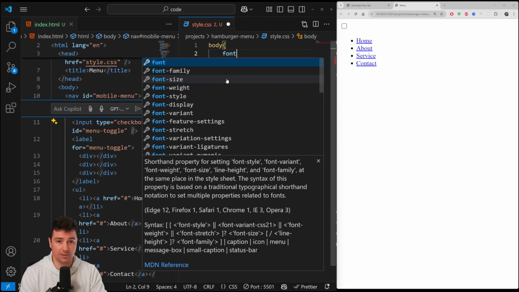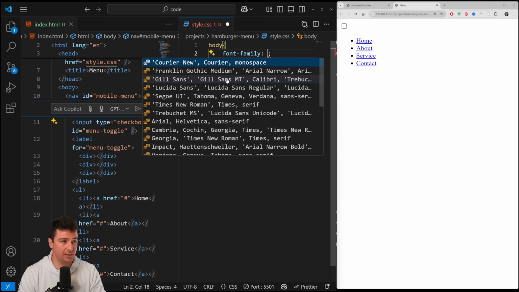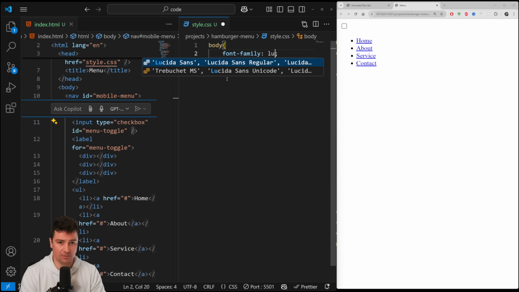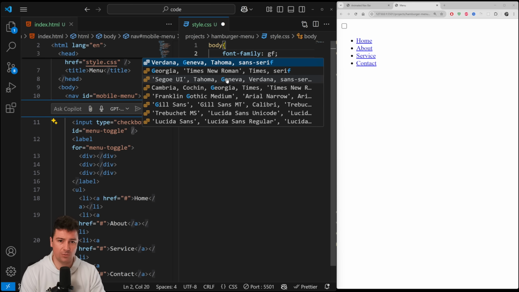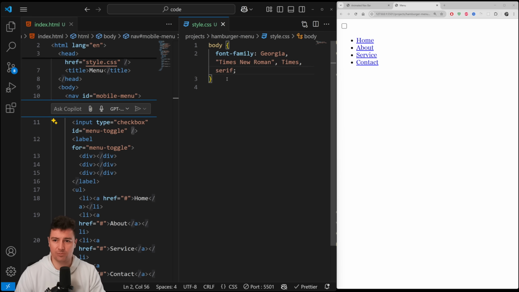So for this, we're going to type in font family, which is the property, and we're going to go with Lucid. Oh, you know what? Let's go with something else. Go with Georgia. This is also a pretty fun font family. Times New Roman. I'm going to delete this, and also I'm just going to delete this. It's a bit more rounded.